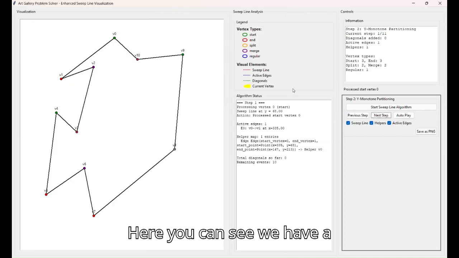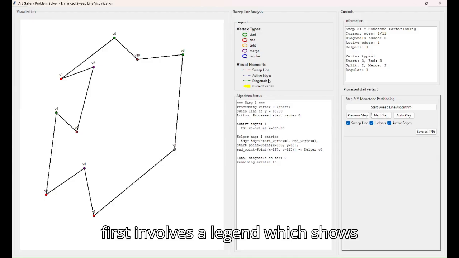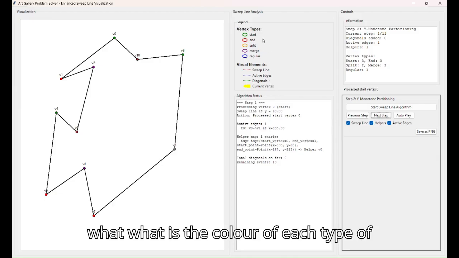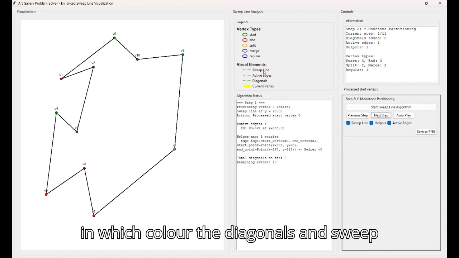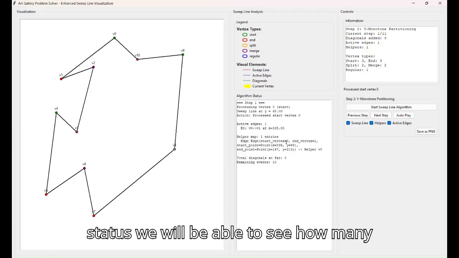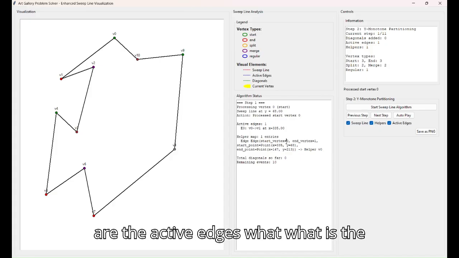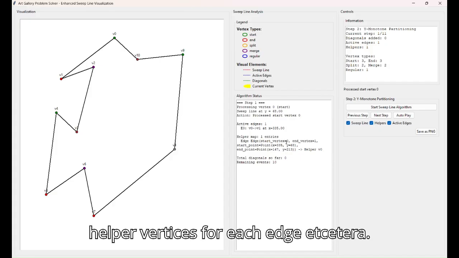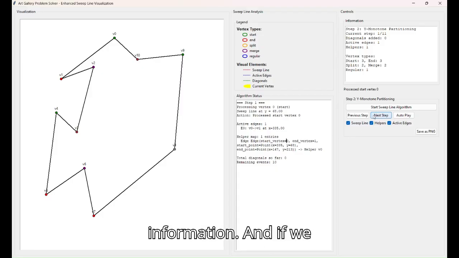Here you can see we have a sweep line pane. This pane first involves a legend which shows what is the color of each type of vertex, and also in which color the diagonals and sweep line will be there. And in the algorithm status, we will be able to see how many diagonals have been created so far, what are the active edges, what is the helper vertices for each edge, and other useful information.